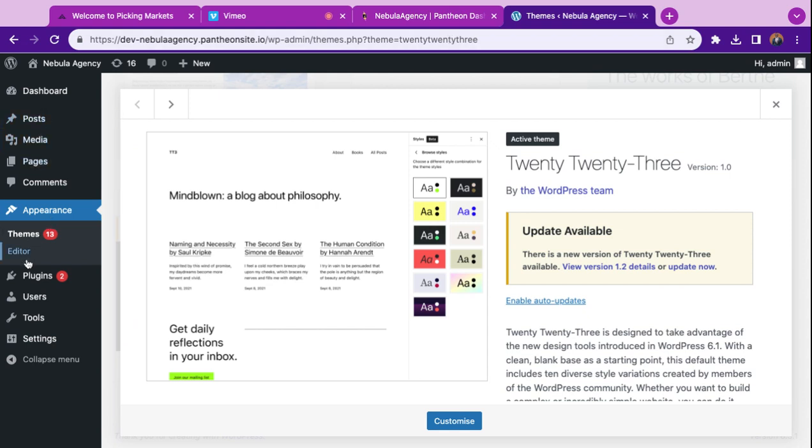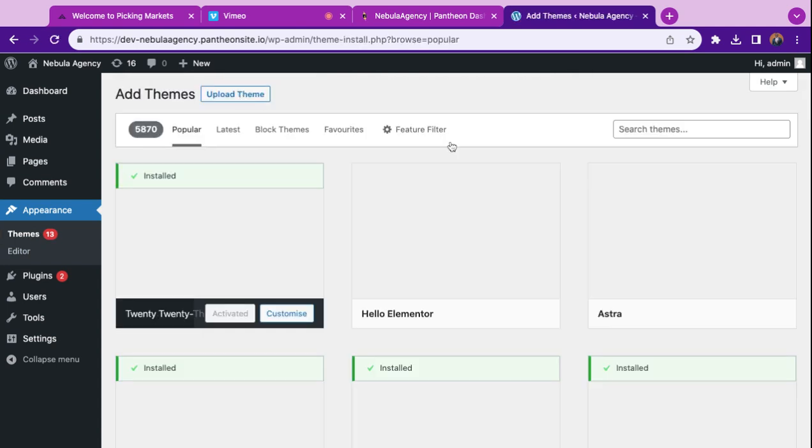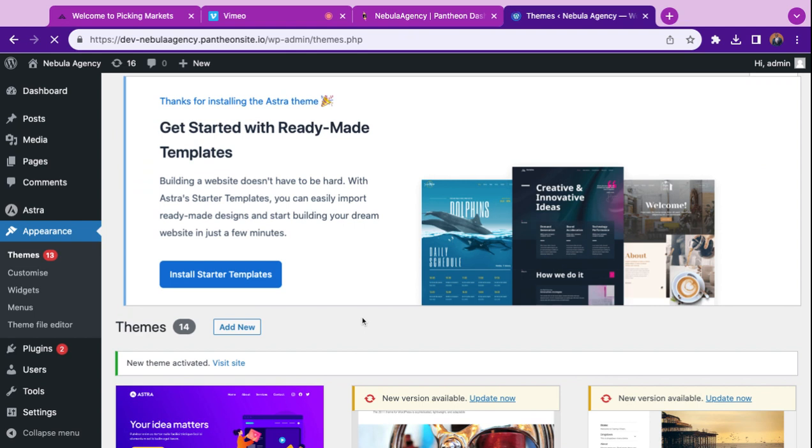So we're going to use a different theme. Click on Themes, then click on Add New. We're going to use a beautiful theme called Astra. It makes our life easier. So click on install. After you're done installing, we are going to click on activate. It's important we activate it.